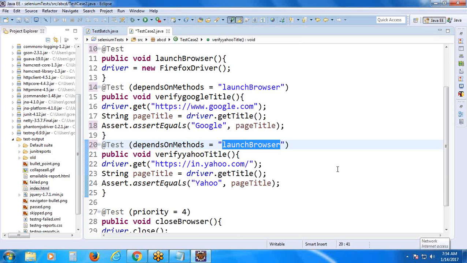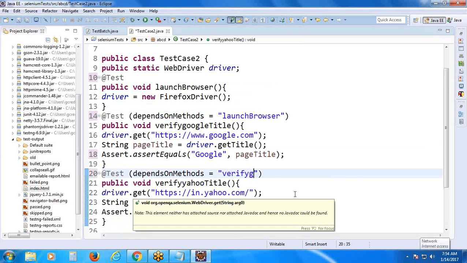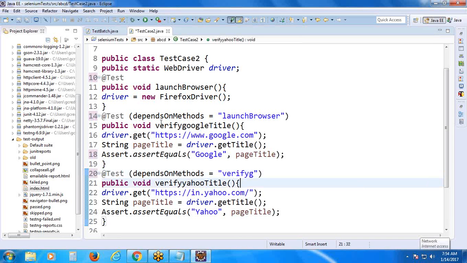Sir, verify Google title. How can it be depends on method? If you take the second method, public void verify Google title, it is independent, it depends on launch browser. But what is our execution sequence? Forget about whether dependencies are there or not. First we have to execute launch browser as per priority also. First launch browser, then Google title, then Yahoo title, then close browser. That's why I am providing that. Dependencies are secondary.